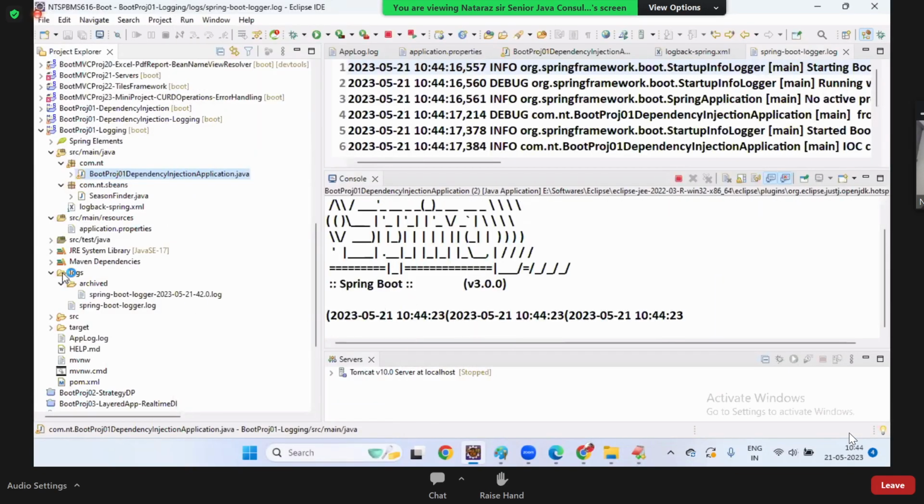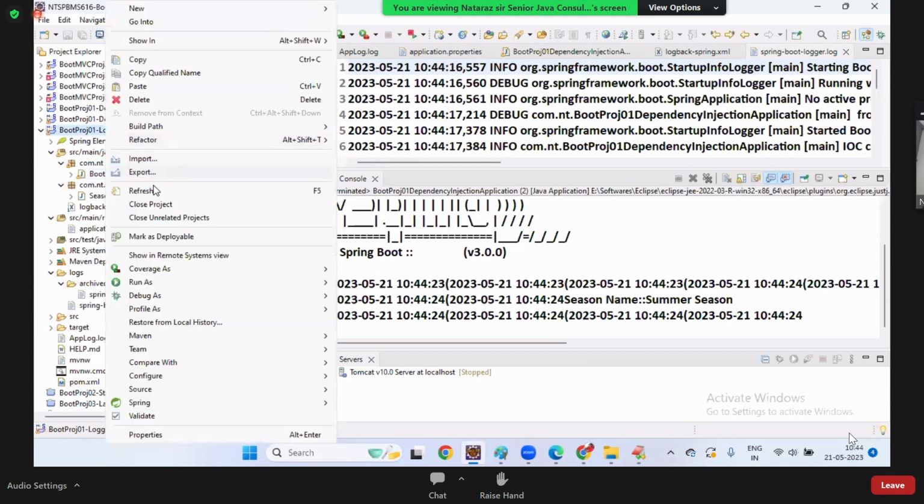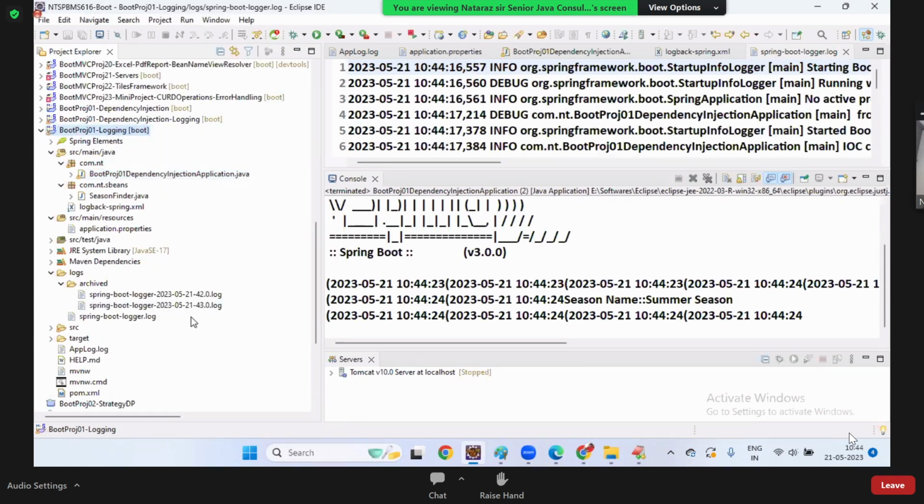Let's wait to complete another 1 minute. Say refresh, my dear. See guys, if in that minute 1 MB is completed quickly, then 0, 1, 2 like this will come. In that minute, 1 MB is not completed, now it stopped with 0. This is the 42nd minute 0th log file. This is the 43rd minute 0th log file. This is the current minute log file.